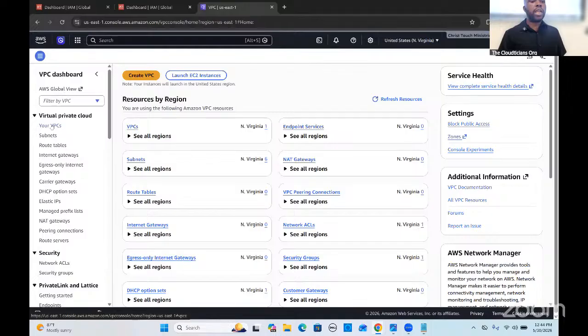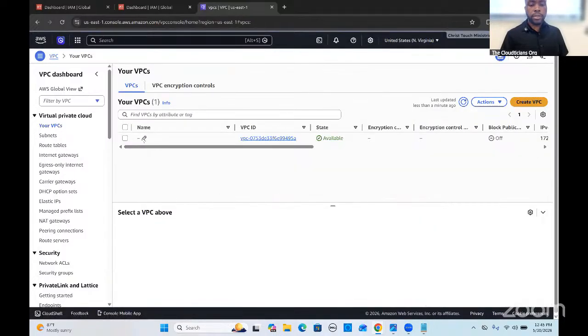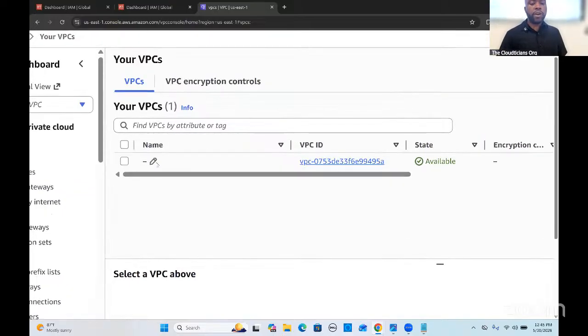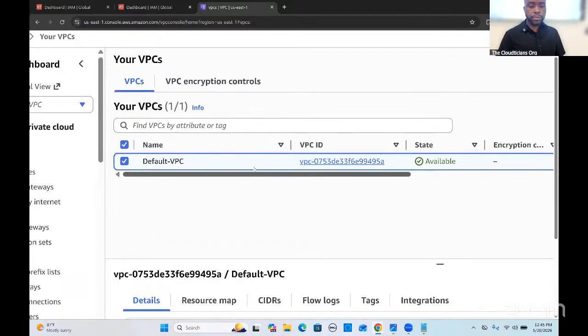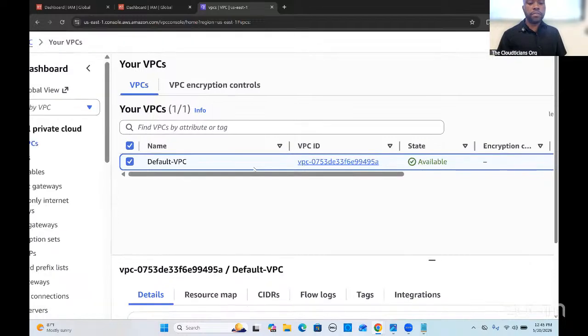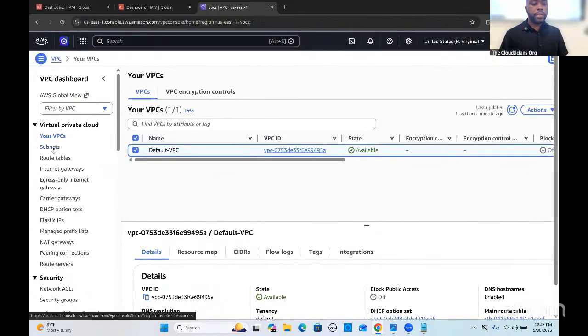To your left, click on your VPCs. Hover your mouse over it and you'll see a pen sign, which signifies editing, right? Click on it and type default-VPC. And to your left, I told you everything in AWS is to your left.